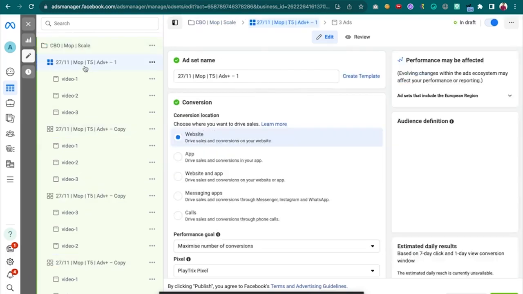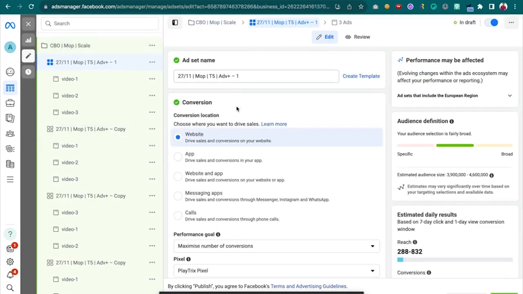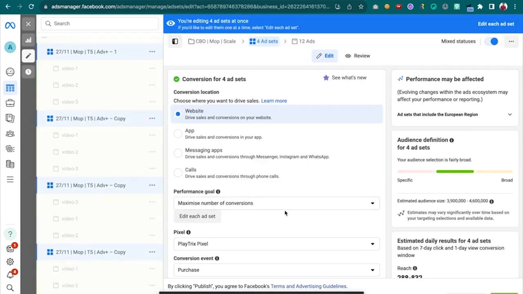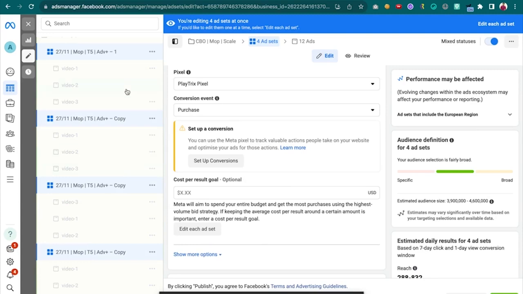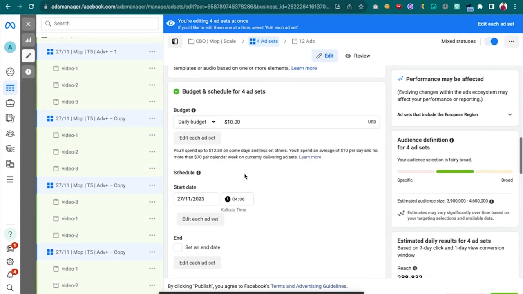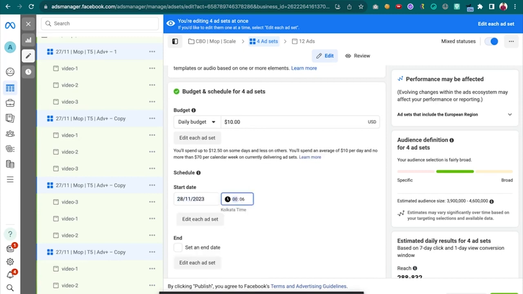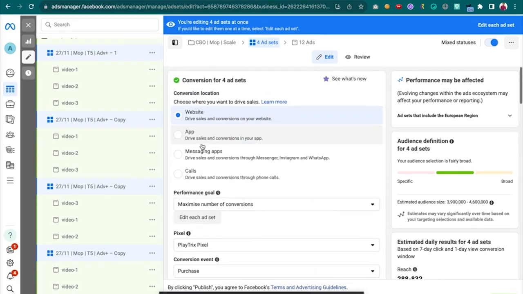So we'll click over here and name it 1, and we'll select all 4 so that we can change the dates. If you click on shift and select the last ad set, it will change everything inside all the ad sets. So if you want to change it to the next date, you can change it like this. Then you would set the budget, but we are not going to set the budget over here because it's a campaign budget optimization campaign.